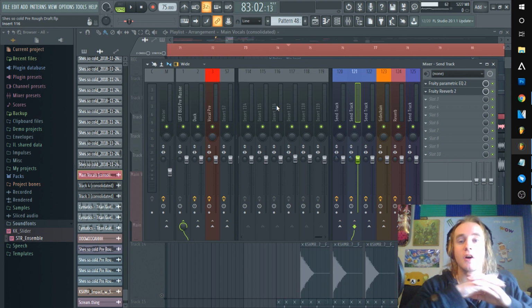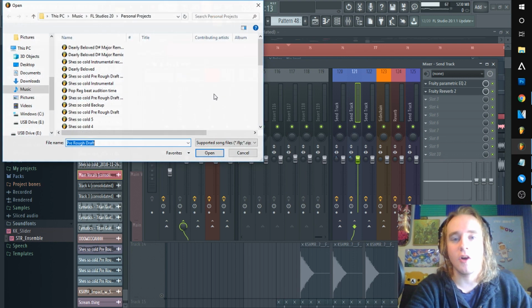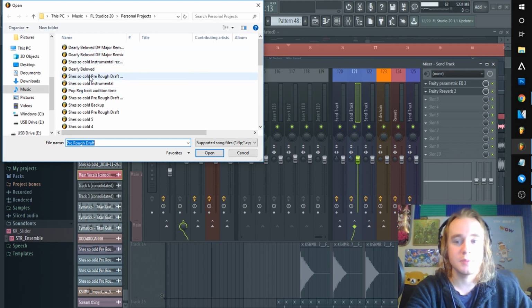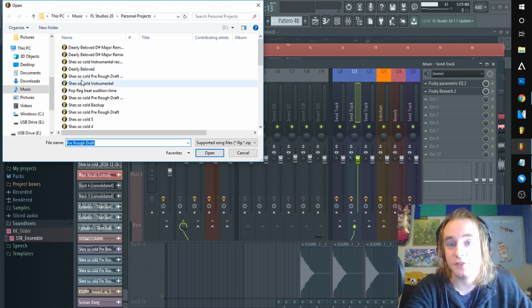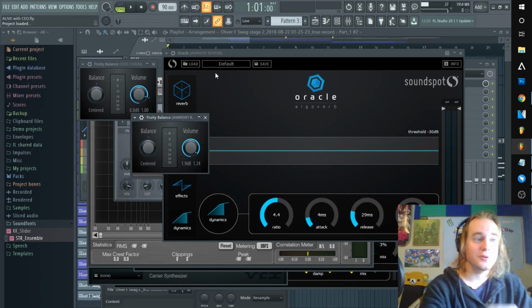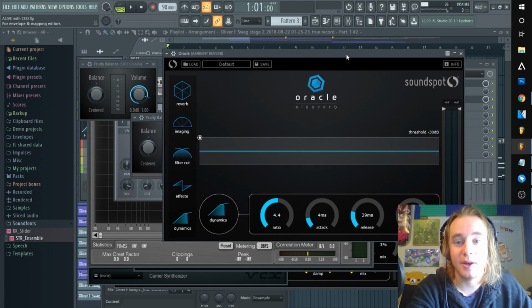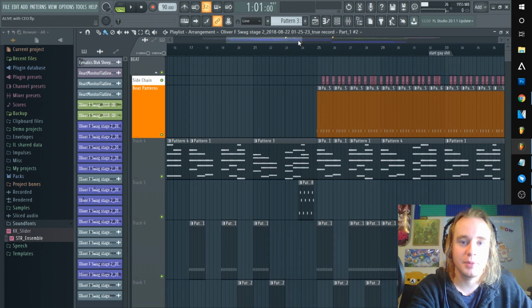Next one is an awesome reverb tool that I've been using called Oracle from SoundSpot. This is another one that I got off of Plugin Boutique, guys, for really cheap. Alright, Oracle's up front too. Oracle from SoundSpot is a reverb plugin.